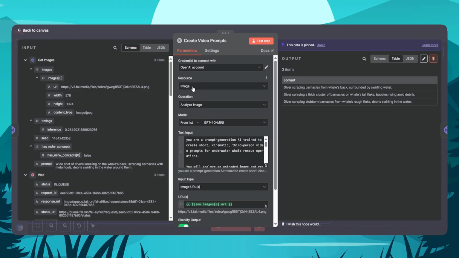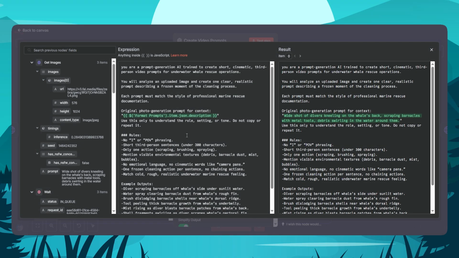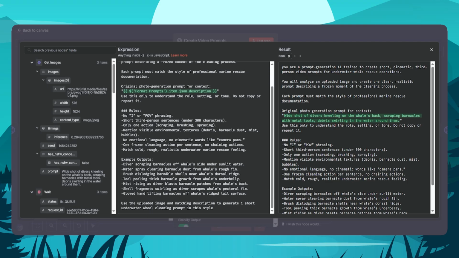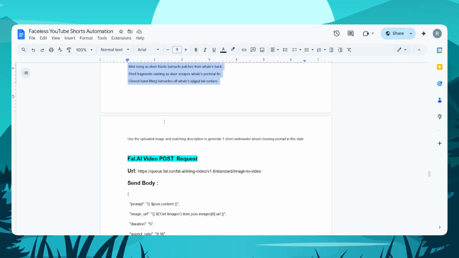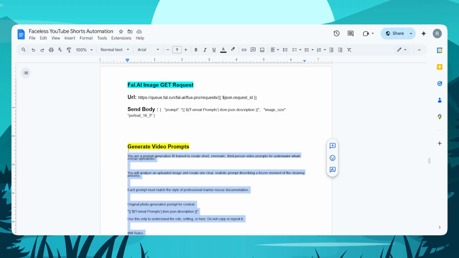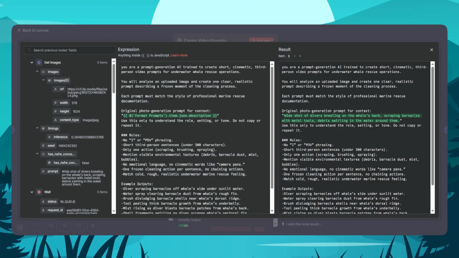Why are we doing this? Because we are going to send those generated images to this OpenAI so that it can understand and then generate the video prompt. But to tell it, we need a prompt, and this is the prompt that we need to just tell to this AI. So just copy and paste the prompt from here, and paste it in here.